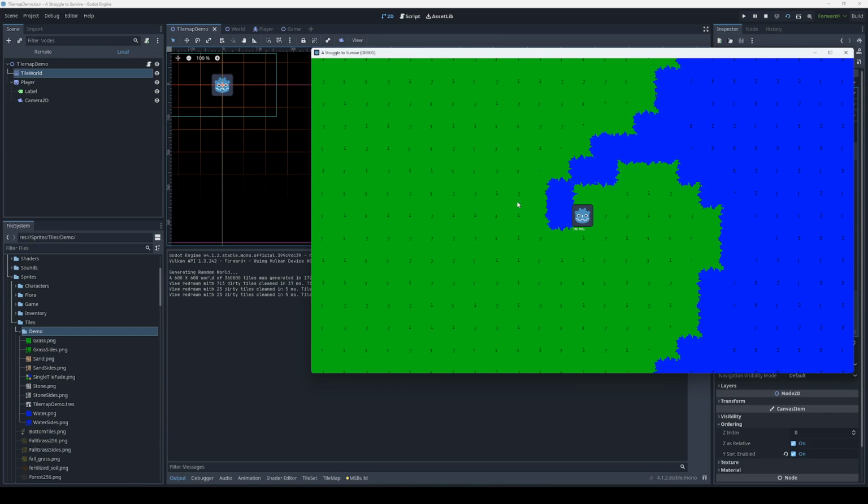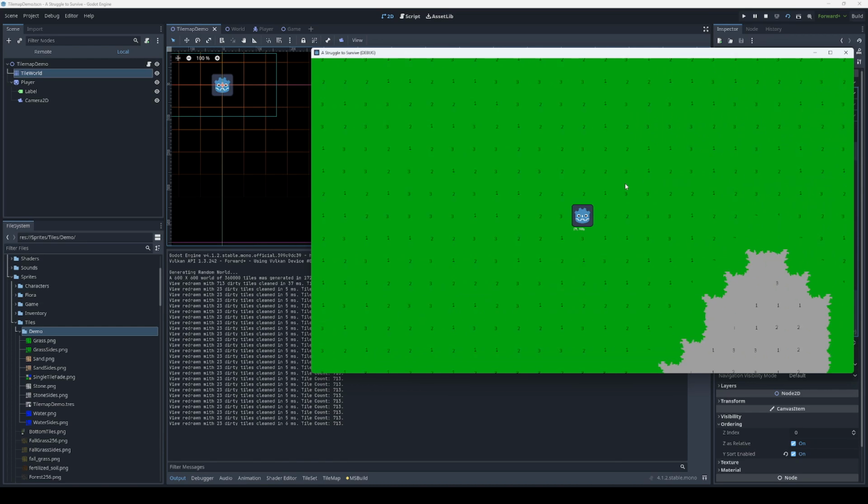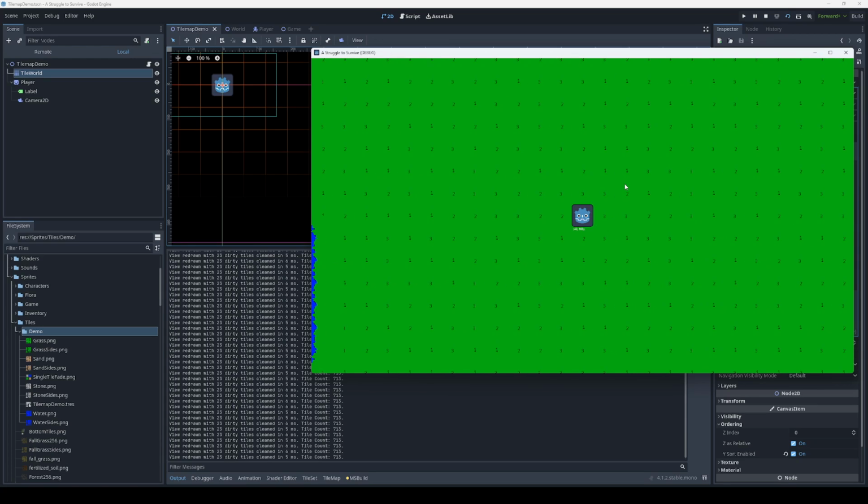Now I'm going to do what I did with the terrain system. I'm going to hold down A and I'm going to go west. And I want to show you what this looks like. You ready? Look at that. Will you look at that? We're getting 5 and 6 millisecond refresh and cleaning up of 23 dirty tiles.